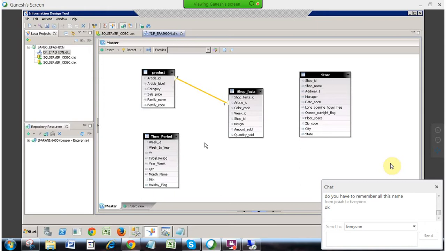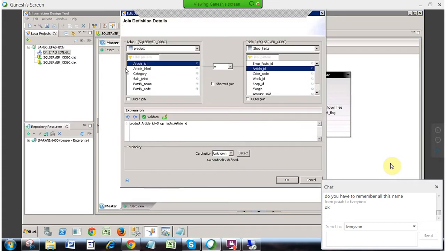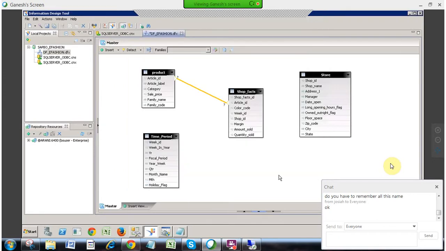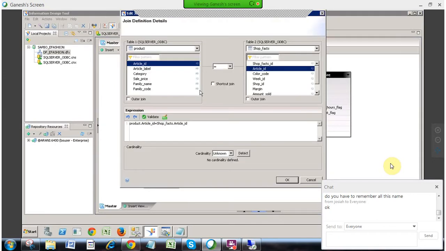By default, it's going to be an inner join. So double click. You'll see article ID in table 1 equal to article ID in table 2. So by default, it is an inner join. Then we need to specify the cardinality, meaning how these two tables are related.